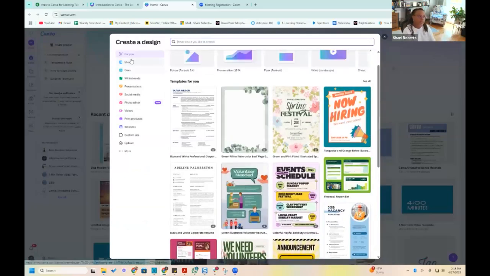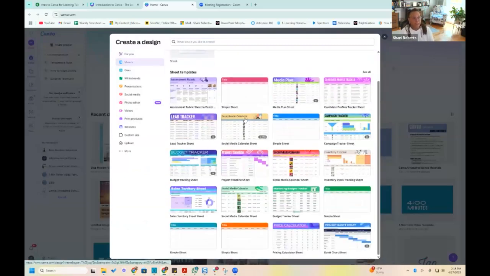And when you click on something, you'll see some suggestions. Now, you will not see sheets unless you have a pro account, because that is one of the new features that Canva has come out with. And it's amazing. It is like having Excel on this creative path. You'd say, oh my God, I've never seen anything like this before. It's absolutely amazing.